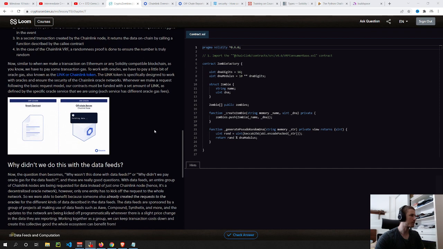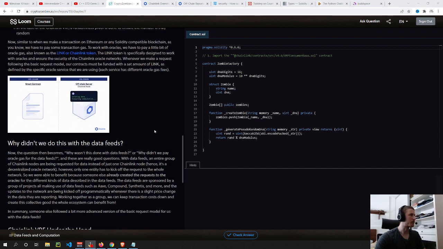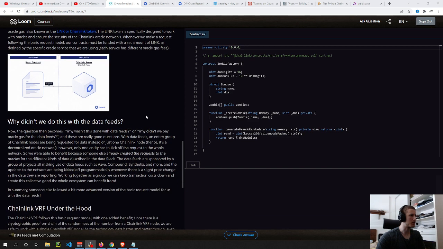Now, similar to when we make a transaction on Ethereum or any Solidity compatible blockchain, as you know, we have to pay some transaction gas. To work with oracles, we have to pay a little bit of oracle gas, also known as the LINK or Chainlink token. The LINK token is specifically designed to work with oracles and ensure the security of the Chainlink oracle networks. Whenever we make a request following the basic request model, our contracts must be funded with a set amount of LINK, as defined by the specific oracle service that we are using. Each service has a different oracle gas fee.